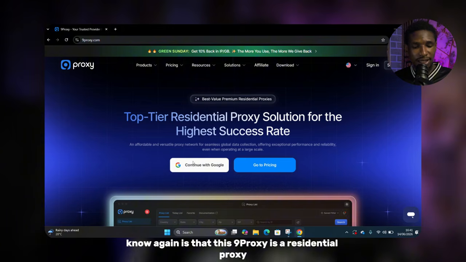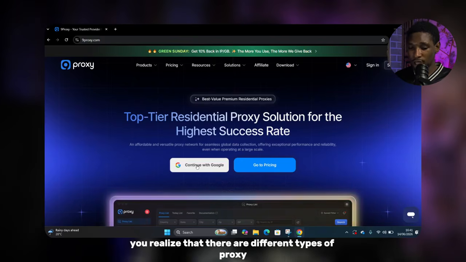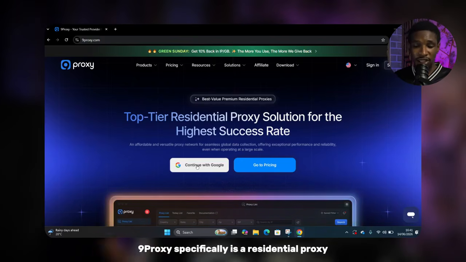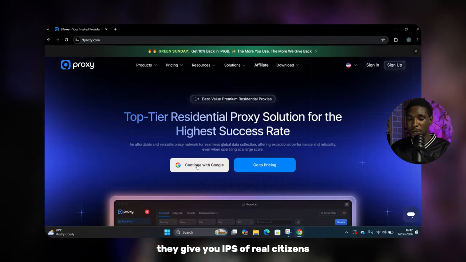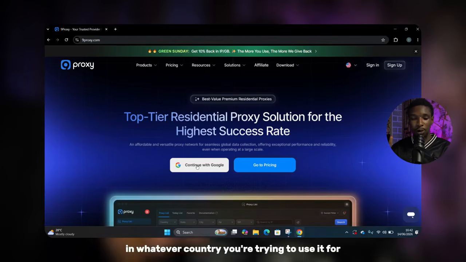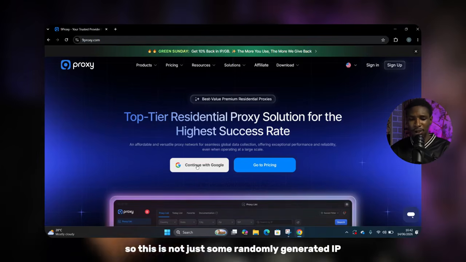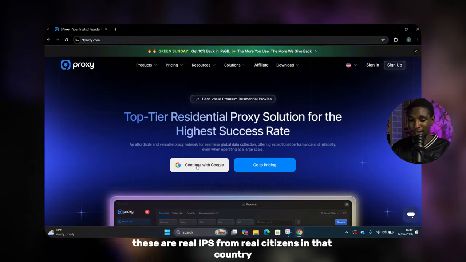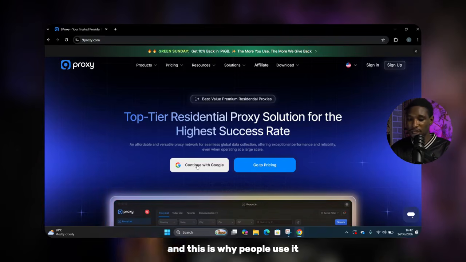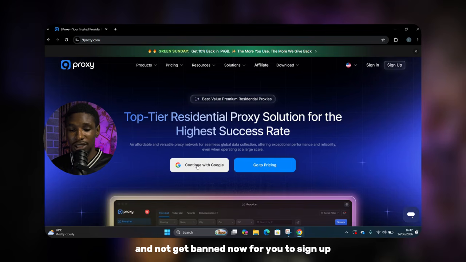What you need to know again is that 9Proxy is a residential proxy. If you check on the internet space, you realize there are different types of proxy. 9Proxy specifically is a residential proxy. What that basically means is that whenever you're using 9Proxy to access websites, they give you IPs of real citizens in whatever country you're trying to use it for. So this is not just some randomly generated IP. These are real IPs from real citizens in that country, and this is why people use it for a lot of these platforms and not get banned.